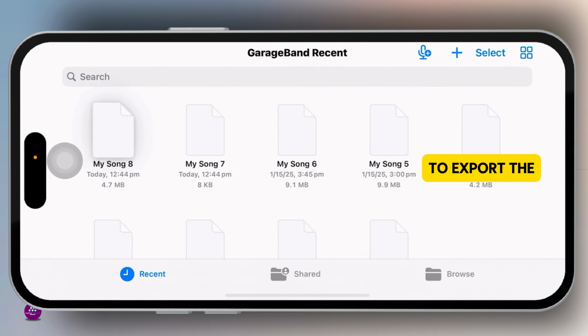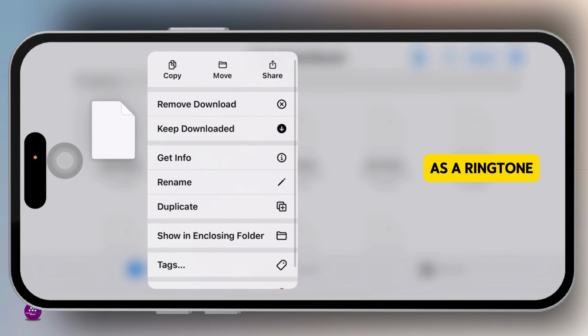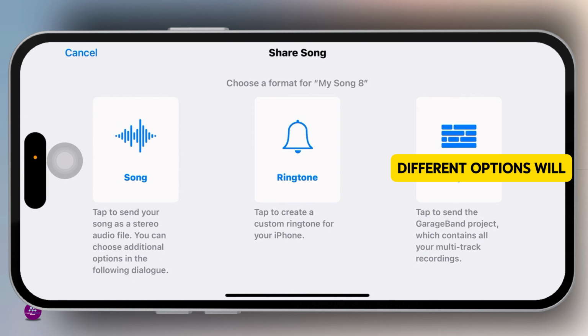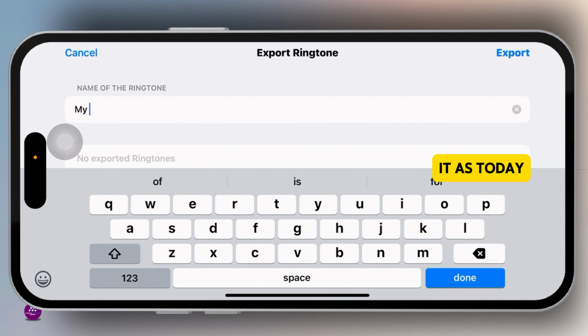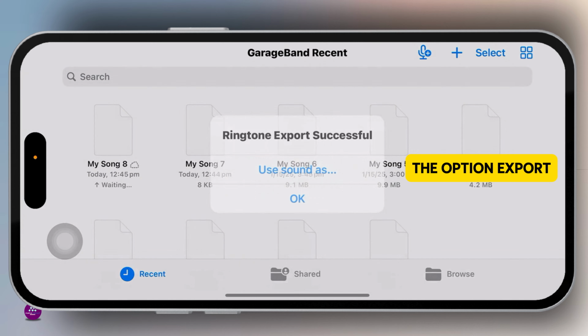Now you'll need to export the downloaded notification as a ringtone, so press and hold on it. Different options will appear. Select the option Ringtone. Now give it a name. I'm gonna give it as Today. Then click on the option Export.